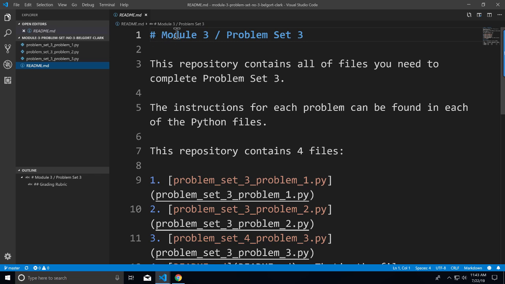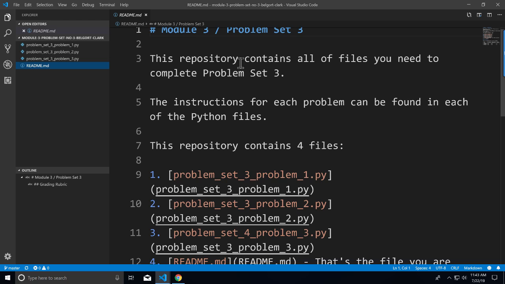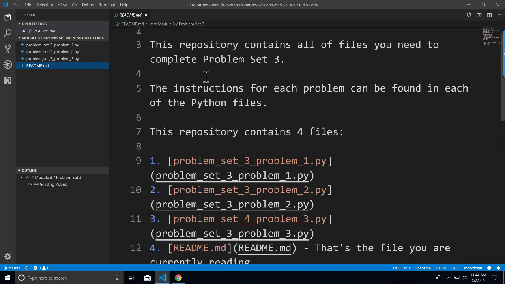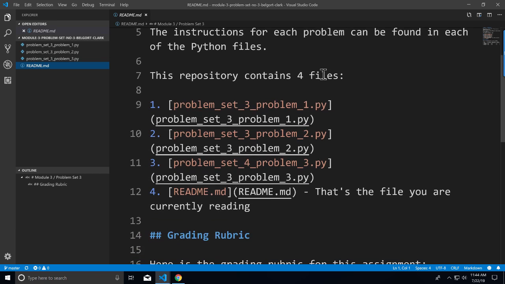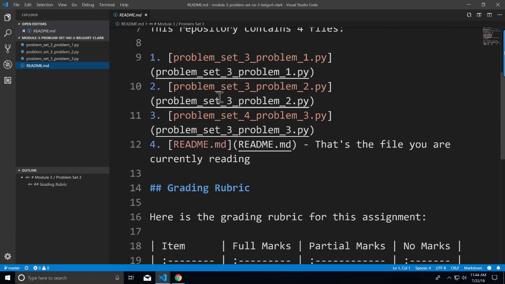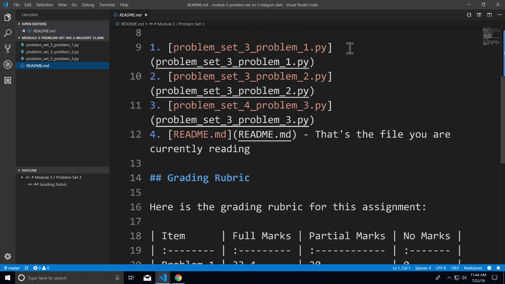So if you read through the instructions here, it says Module 3, Problem Set 3, and that hash sign is a Markdown heading, believe it or not. It says this repository contains all the files you need to complete Problem Set 3. The instructions for each problem can be found in each of the Python files. Okay. The repository contains 4 files, and I give you just the names of the files there. This is actually more Markdown.